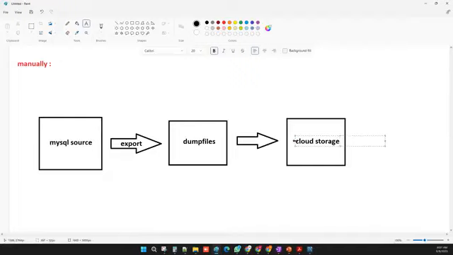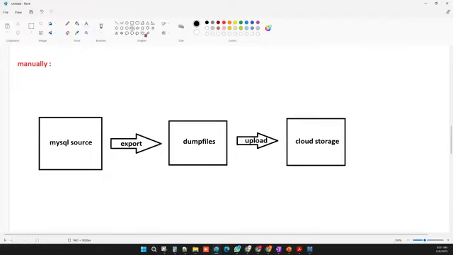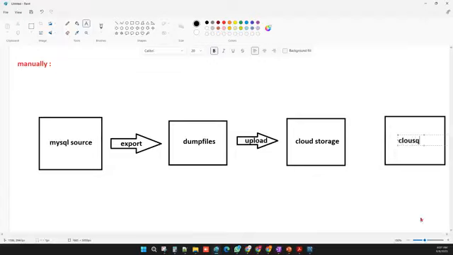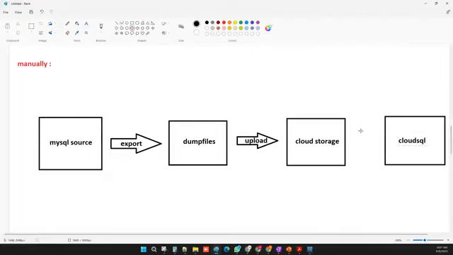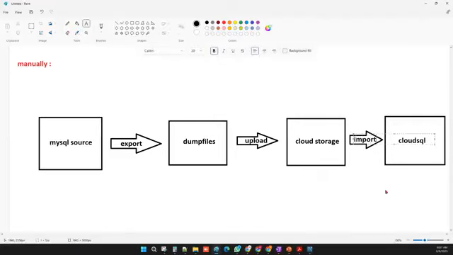I have selected the cloud storage and we're going to upload it to the cloud storage. After uploading is done, I will select my MySQL instance. This is the MySQL instance, Cloud SQL. I'm going to import it here. So this is the manual process, an entirely manual process. Now what have I done, sir?